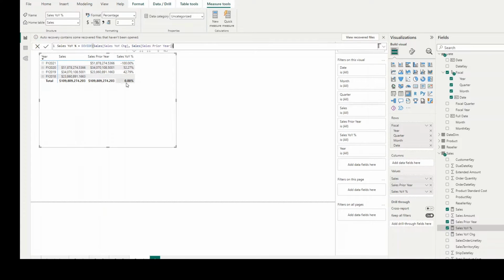And there you go. So that makes more sense. So you have a 42% increase, or almost 43% increase, in 2019 compared to 2018, and almost a 50% increase, 52% increase, in 2020 compared to 2019. So that makes sense. And here in 2021, we don't have any sales for the financial year 2021, but we have the prior year sales, which were 2020 sales, and that's why you see a negative 100%. So we will look later in the video at how we can suppress this.